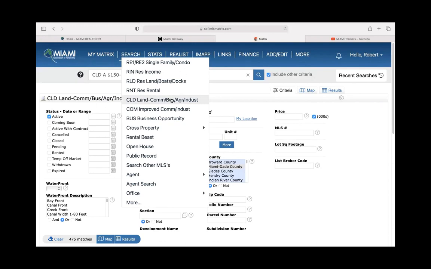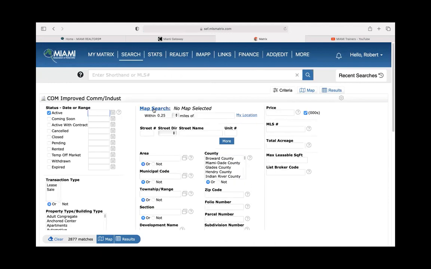We are going to spend the majority of our time in the MLS searching for commercial property. So that's going to be next. I just wanted to make sure that you guys know that commercial land is under CLD and it is not under RLD. RLD is residential land. That is land for one single family home or boat slips. All right. So residential land versus commercial land. Next, we have commercial improved. This is your commercial property.